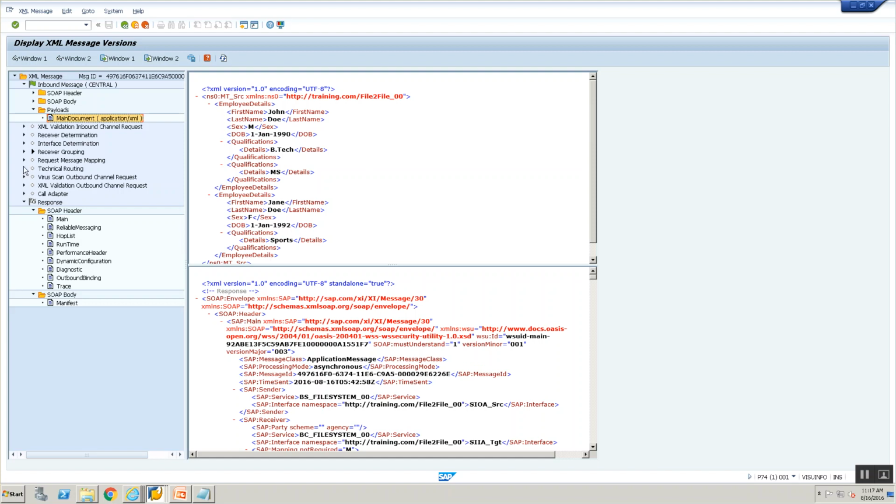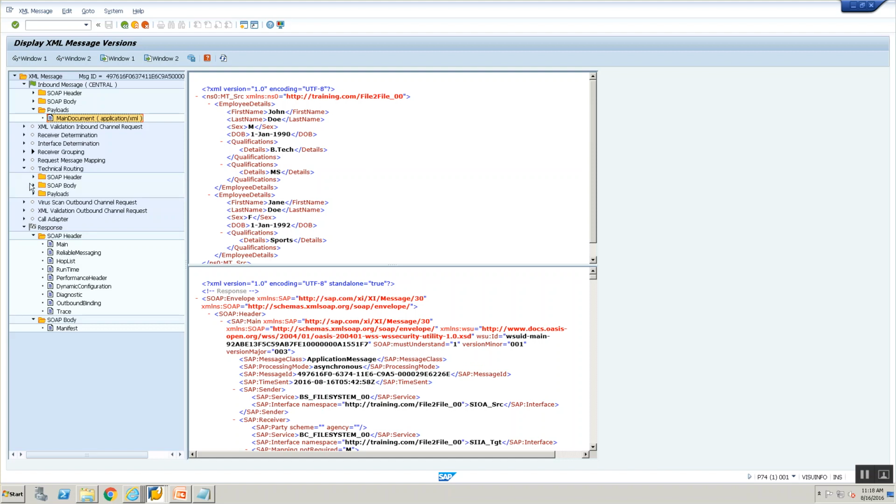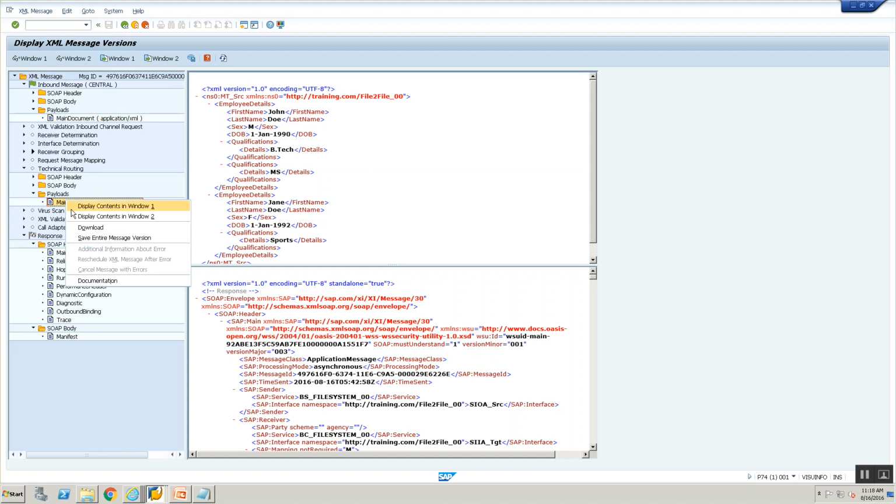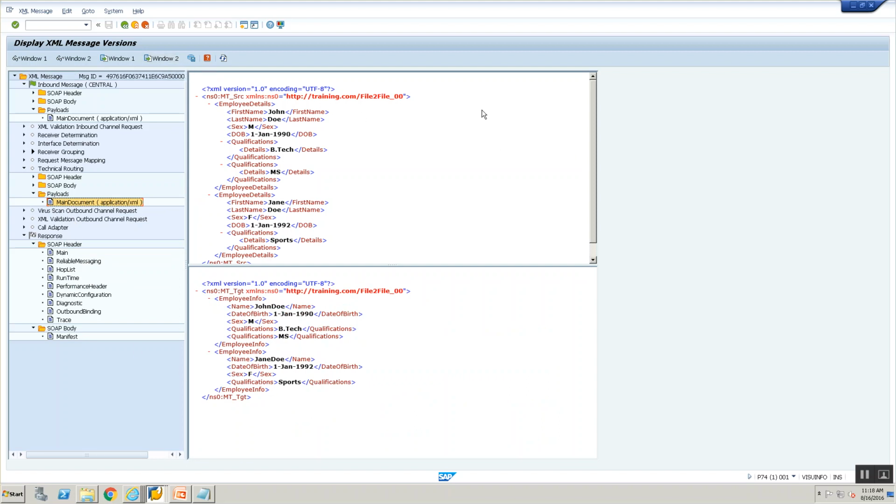Now if I want to see my output message, I will go to technical routing, payloads, go to main documents, and now I'm going to right click and say display content in window 2. The idea was you can do a comparison. You have two panes. So here you go. The first pane has your input message and the second pane has your output message, basically the output of your mapping. So this is probably the most important transaction that you will be using for monitoring.